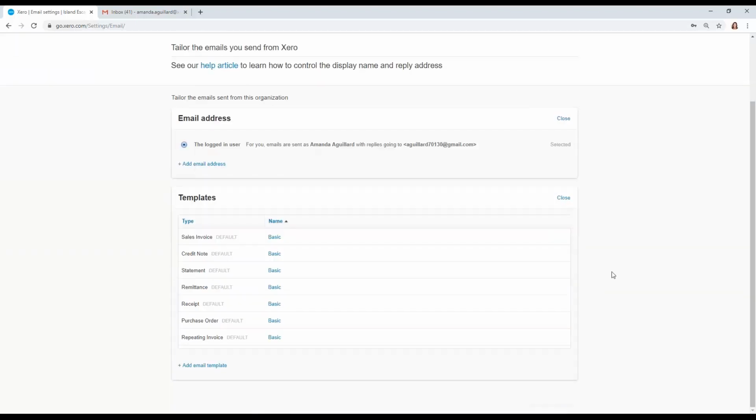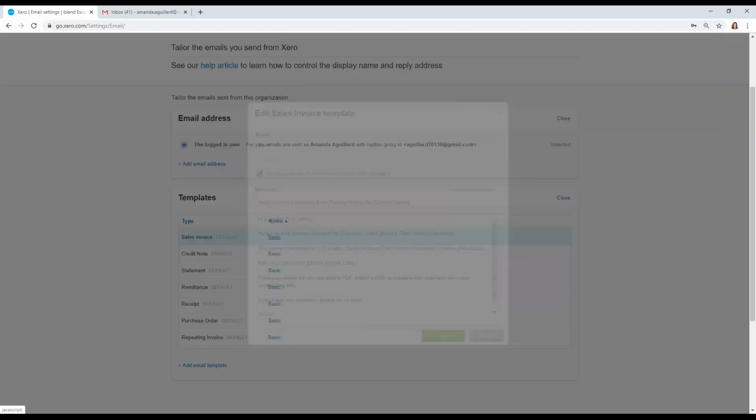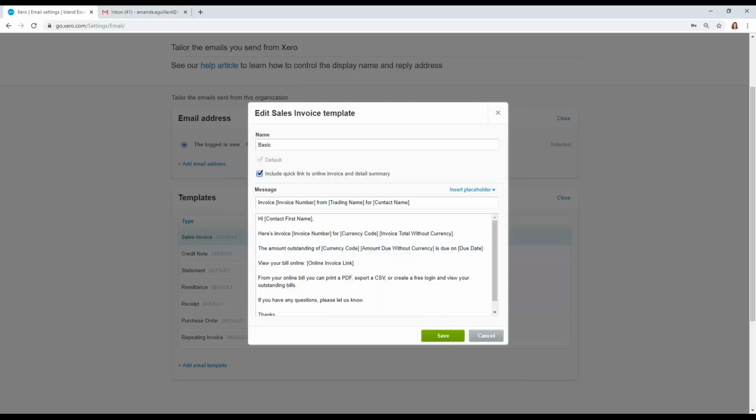And then email templates. These are the templates for the body of the emails that we are sending. You can see Xero gives you defaults for these basic kinds of emails, but we can edit them. So let's go edit the sales invoice, which would be the one we would likely use most. In the body of the email, you'll see there are brackets that indicate fields. So these fields are going to change based on whatever the invoice details are. So this email is going to say invoice number, whatever, from us to the client.